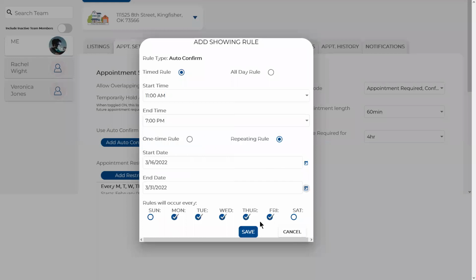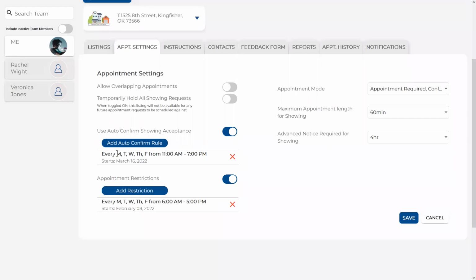So in this case, I'm going to do Monday through Friday, 11 to 7, starting tomorrow for today, and ending at the end of the listing agreement. Hit save, and it's going to visualize that for me. So every Monday, Tuesday, Wednesday, Thursday, Friday from 11 to 7 starts such and such date.